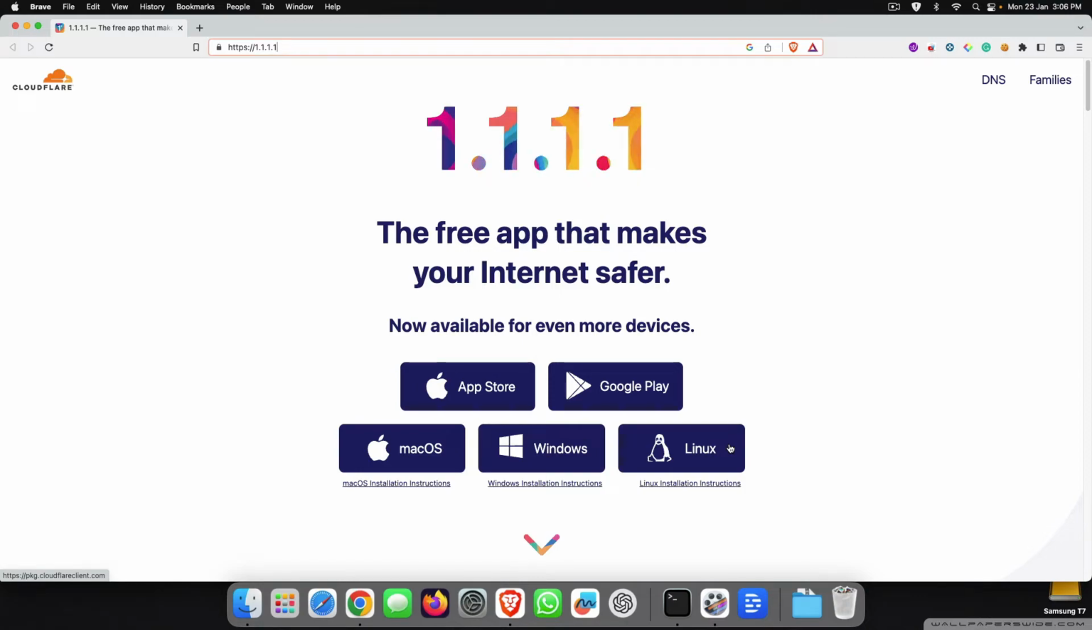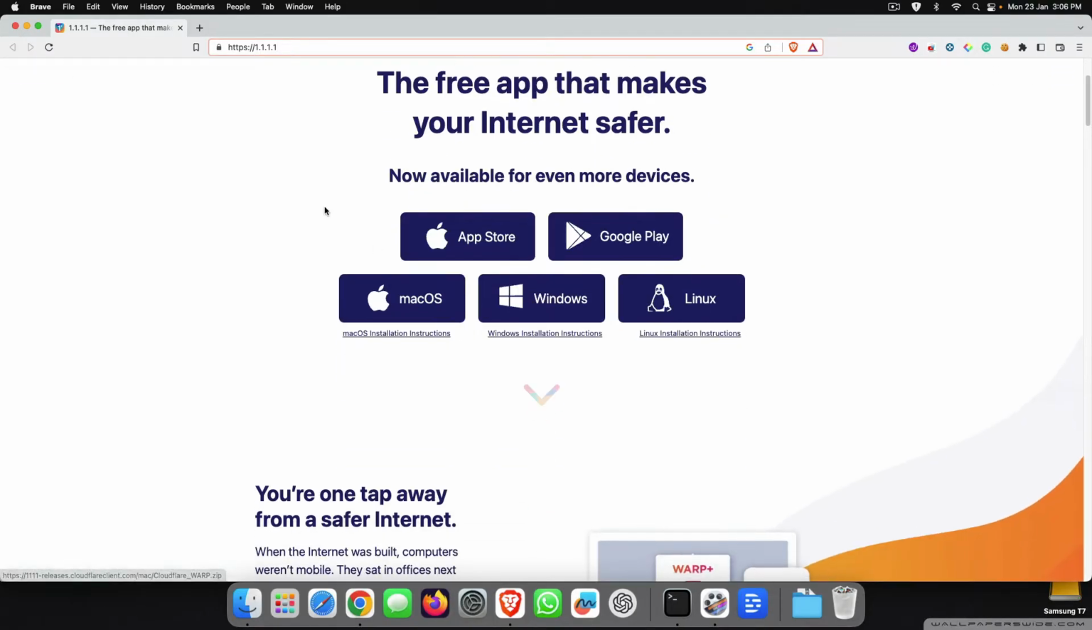Hello viewers, today I'm going to teach you how you can install Cloudflare Warp app to your Mac system. Simply head over to this URL 1.1.1.1 and download your desired client. Like you can download for your iPhone from the App Store or Android from Google Play. And we are going to download for Mac system, so we will choose this MacOS.